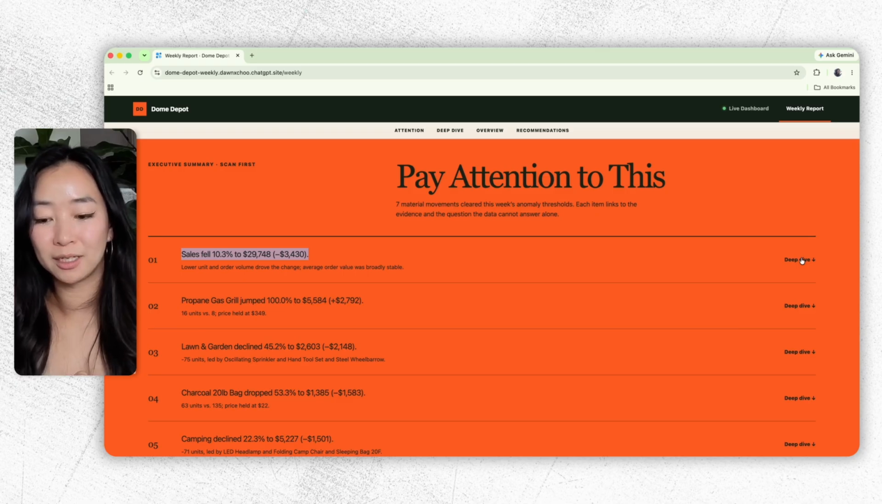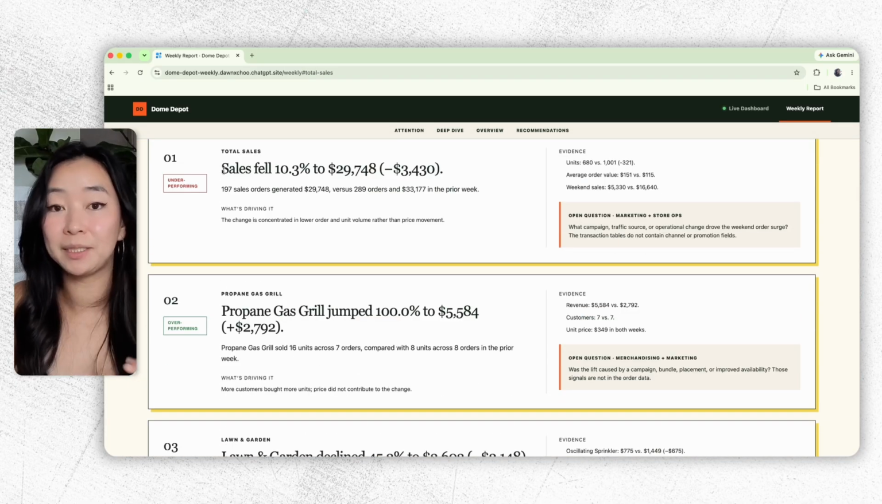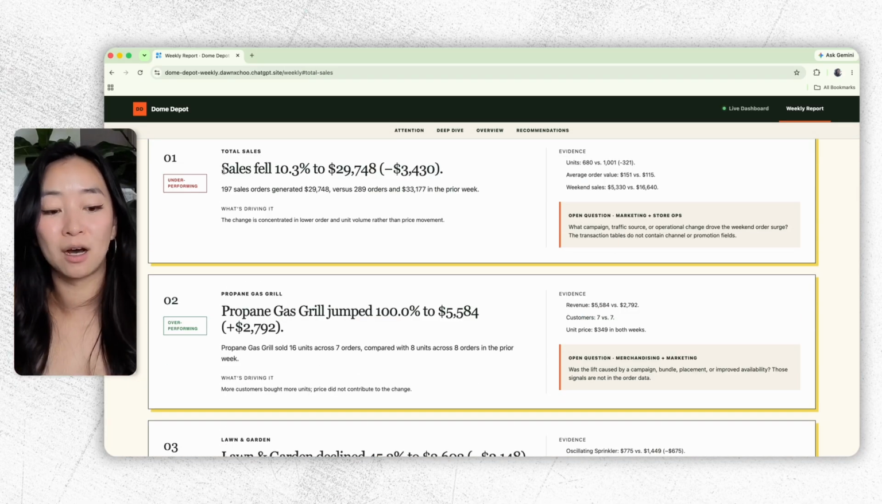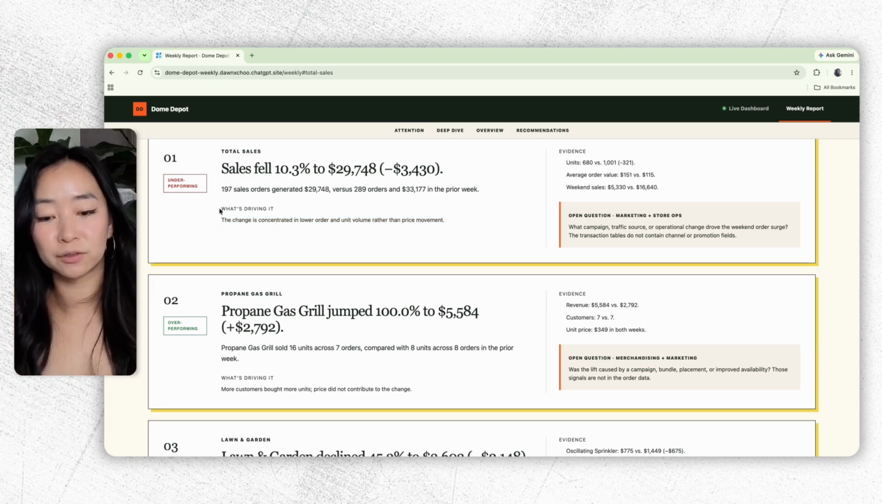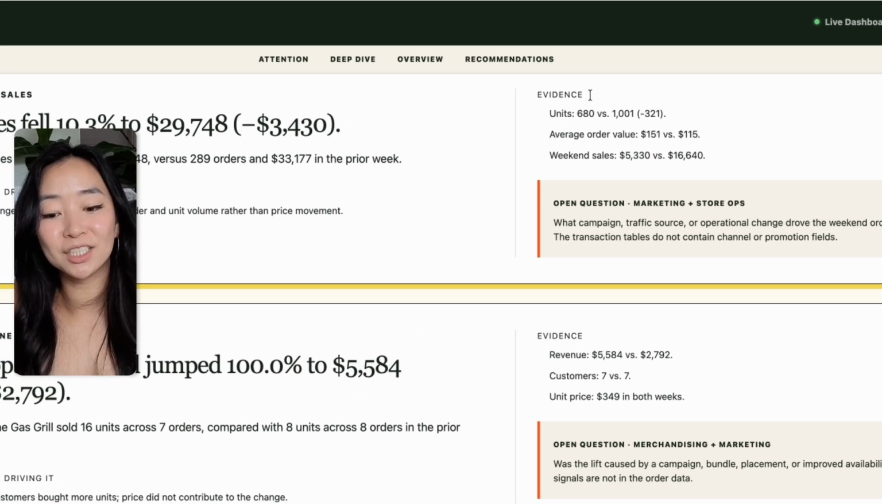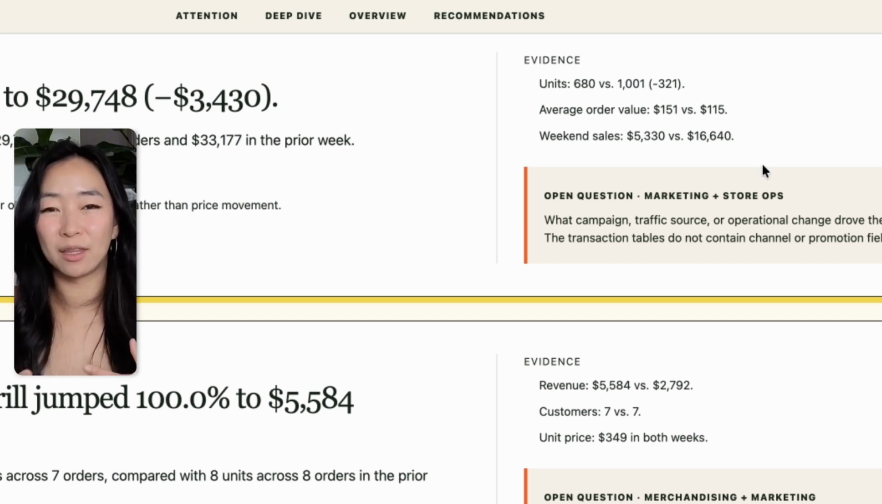What we're going to do is click on the deep dive here, and we can see ChatGPT went ahead and found the root cause for us. What's driving it? The change is concentrated in lower order and unit volume rather than price movement. So we can see they found a potential root cause. It's got even evidence on the side here to explain how it thought through the problem.